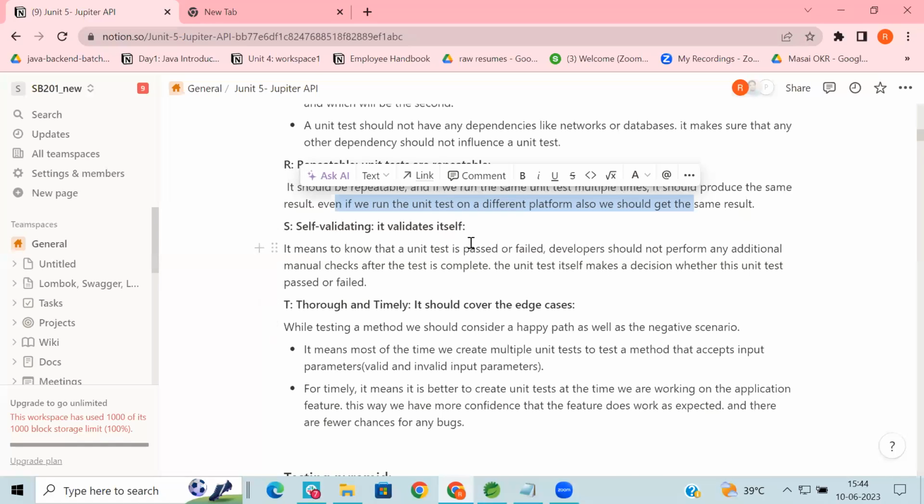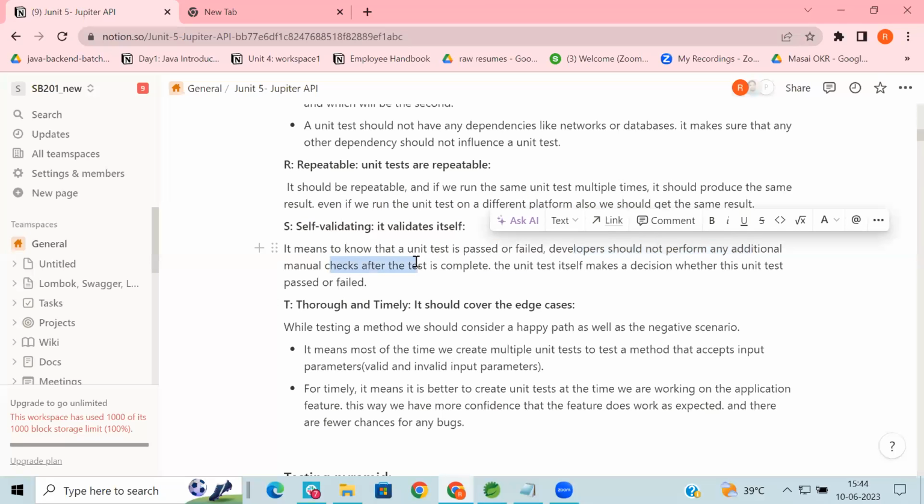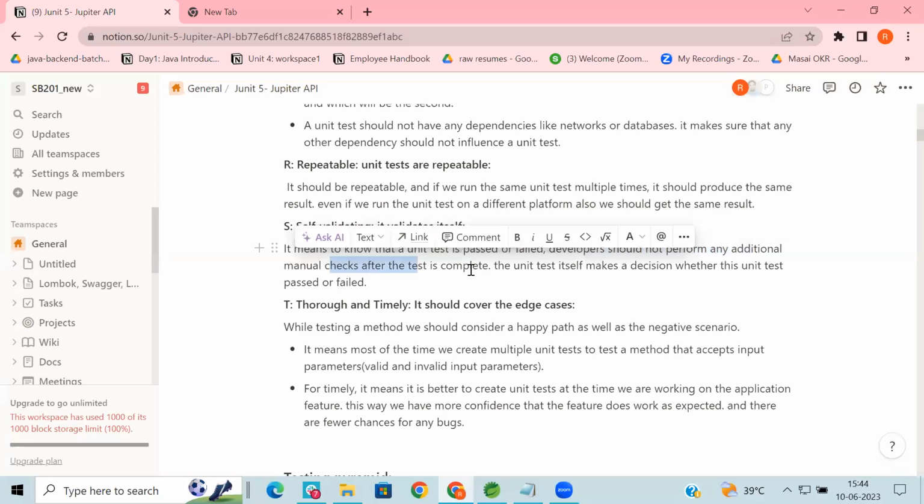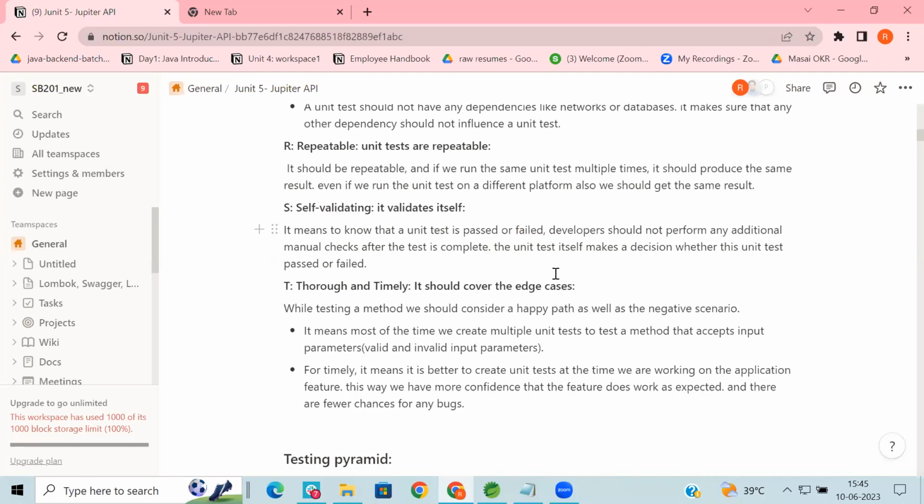Next, self-validating. That means when a test is passed or failed, we know it, and the developer should not perform any additional manual check to complete it. ये टेस्ट केस हमारा पास हो रहा है या फेल, उसके लिए हमें फिर से कुछ दूसरे कोड लगाने की या फिर कुछ और फ्रेमवर्क या डिपेंडेंसी को ऐड करने की जरूरत नहीं है. They are self-validating by themselves. टेस्ट केस पास का मतलब पास, फेल होगा तो फेल, उसके लिए हमें दूसरे कोड लिखने की जरूरत नहीं. It should be very simple and it should be self-validating as well.